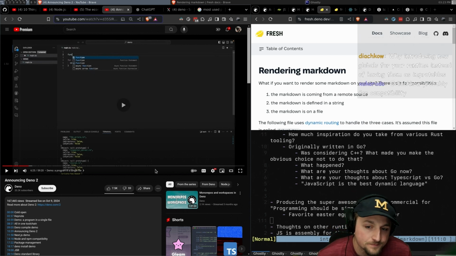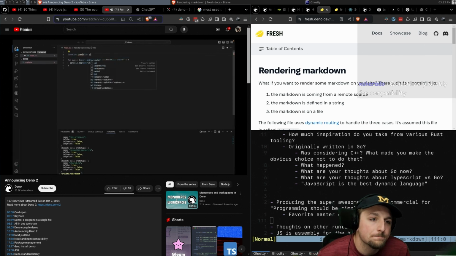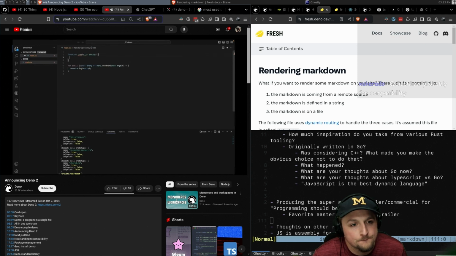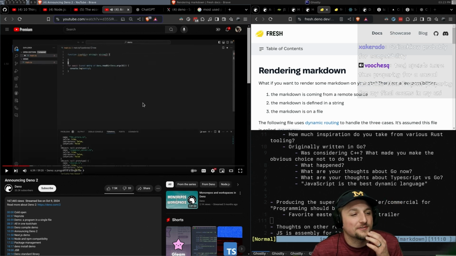Okay, function. So tree, we'll call it tree, and let's say it takes an argument called dir, that's a string, and let's say this tree function just returns an array of strings, each of the file names.